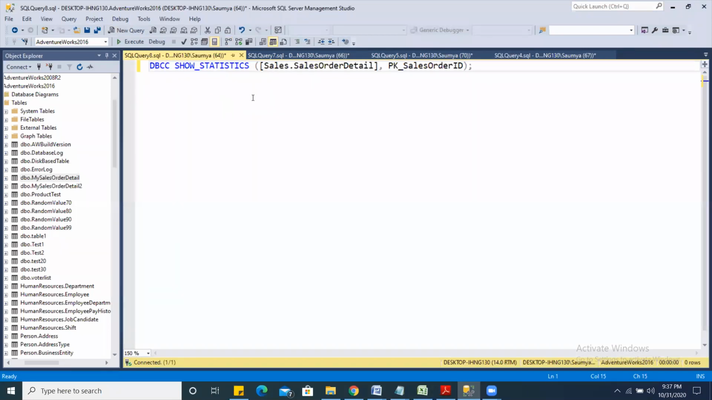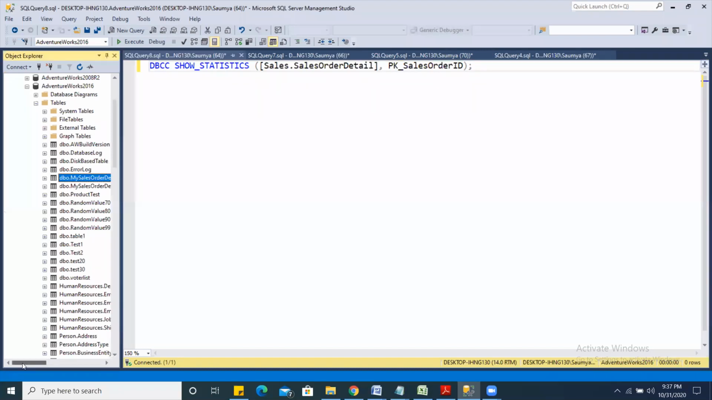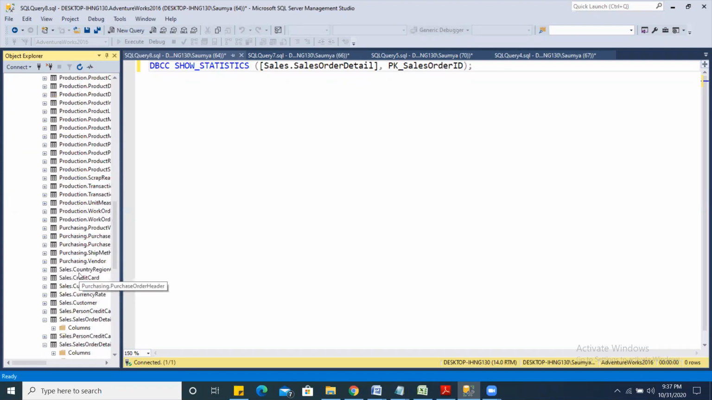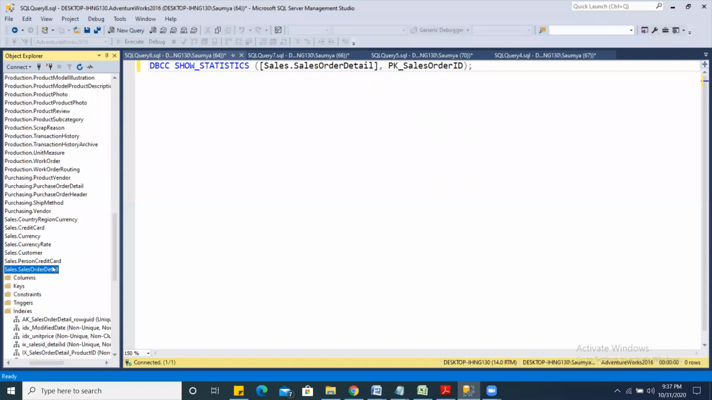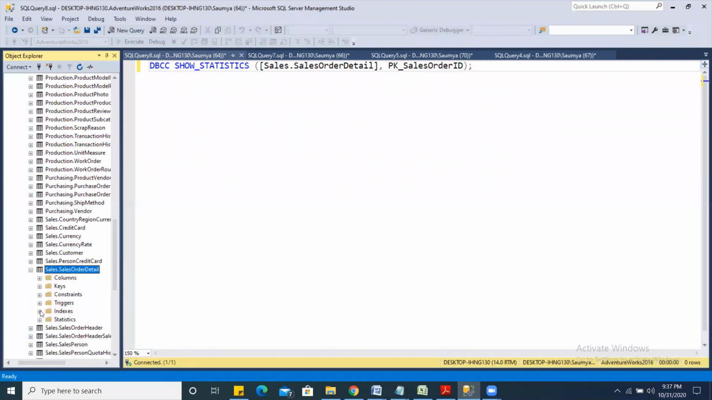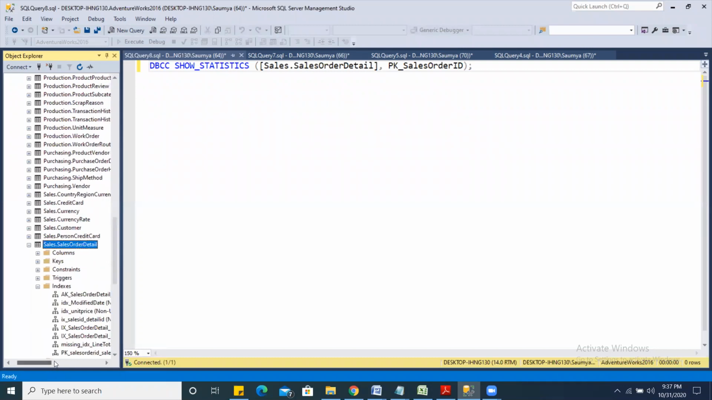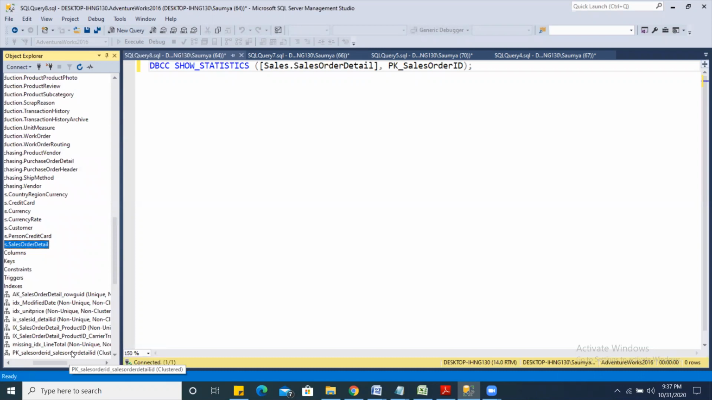So guys, the first thing, statistics is a database level object. First thing, statistics are created against the indexes that you create. For example, I created a clustered index. Let me show you here. If you remember, I created a clustered index for this table. Let us refresh it. Let us check for indexes. There are many indexes, but I created this clustered index, if you remember, right?